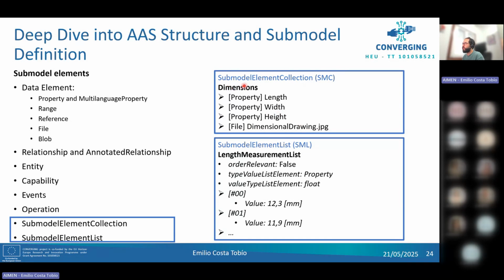Because we have this type of composite elements, we can use semantic information and add it here with a concept description, for example, or a link to say that each time you use the dimensions collection, it will always have three properties and a file. So as to establish the structure that you would use. So this is the use for the collections: to make composites of different elements.